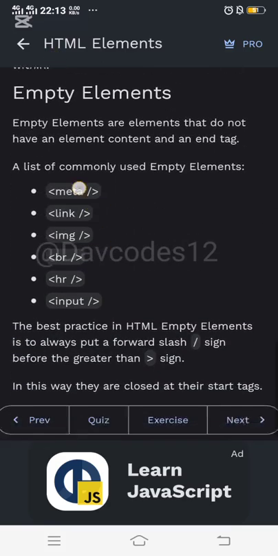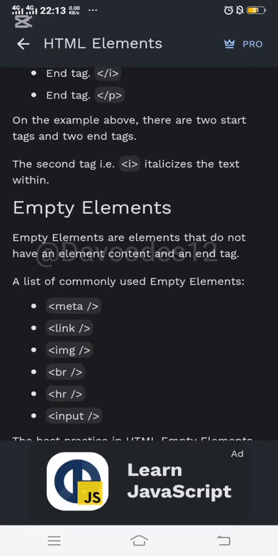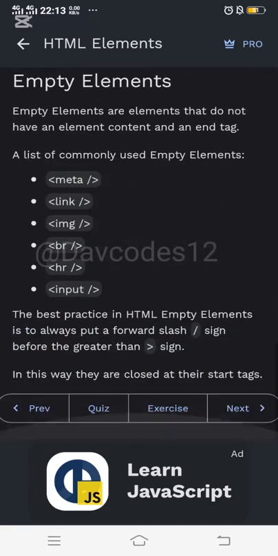Finally, let's look at empty elements under HTML elements. Empty elements are elements that do not have element content and an end tag. These are empty elements. A list of commonly used empty elements: we have the meta element, the link element, the img element, that's the image, the br element, that's the break, and hr, that's the horizontal rule. You get to know all these elements as we go on. As you go on in HTML, there's the input element, that's always used in forms.